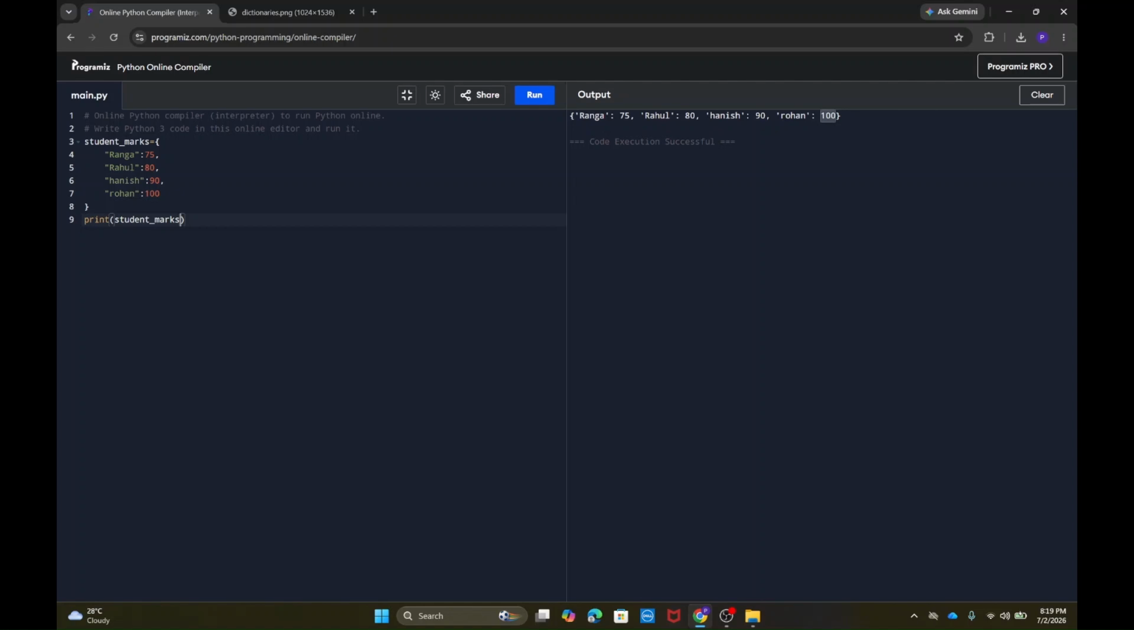If I want to access a value, I have to access it through the key name. So if I want to access the marks of Anish, I write student marks, open the square brackets, and enter the key name. Now let's see what happens. It gives out 90 because in the dictionary Anish has 90 marks. If I want to access the marks of Rohan, I write the key name Rohan inside the square brackets, and I will get his marks. Just like in a list we access through indexing, in a dictionary we access it with names.